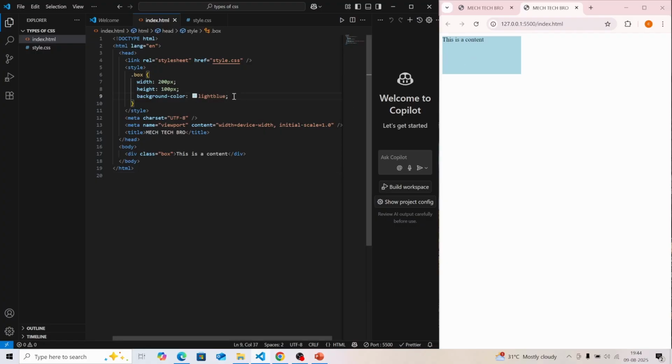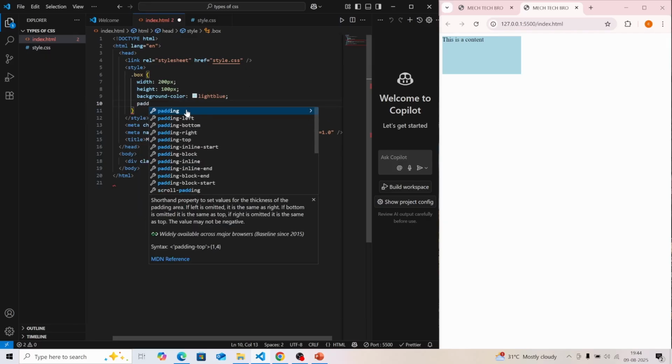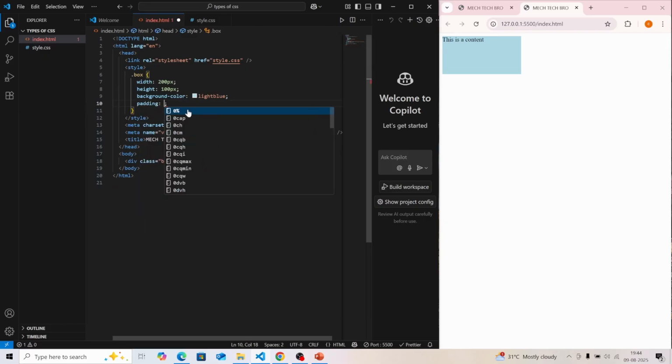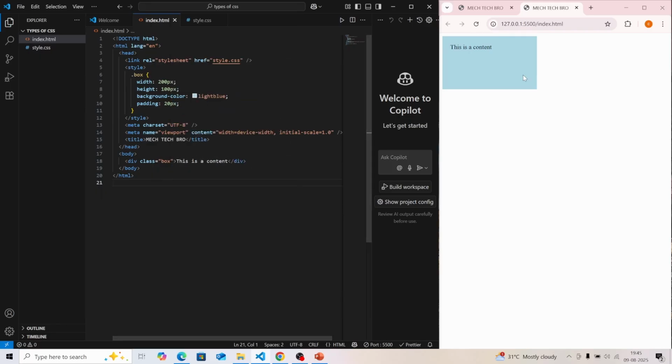Let me add a padding. Let me provide a padding of 20 pixels. Format the document. You guys can see here, this is a content. Previously it was in the corner. Now I have created a padding of 20 pixels. Padding is a space inside the box, between the content and the border, and it pushes the content inward, okay?